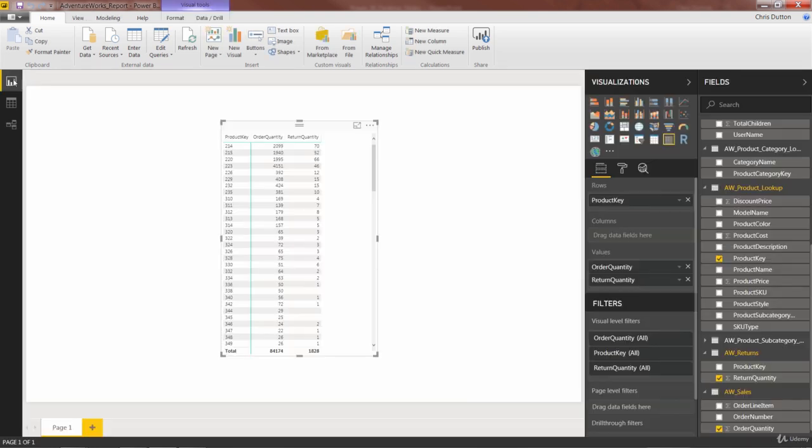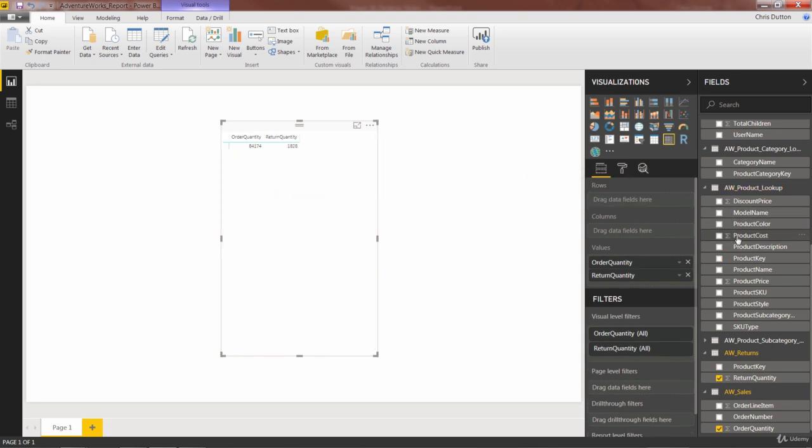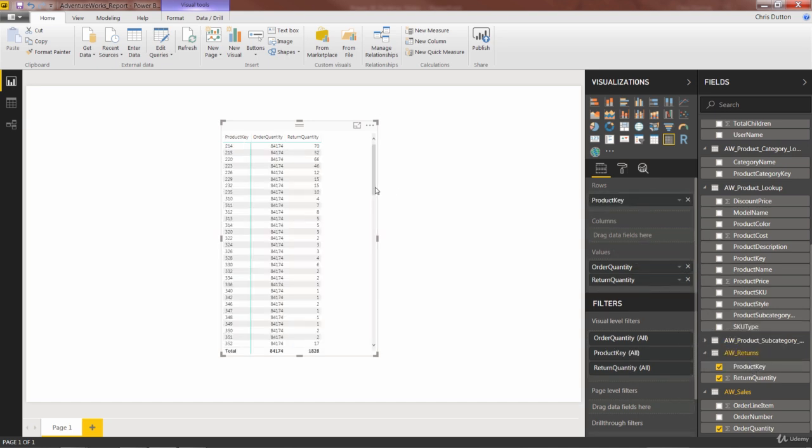Now if we return to report and get rid of product key from the lookup, which yields correct values, go into returns, grab that version of the product key, which is now visible, and pull that into rows. Now we see that issue with our order quantity values. So that same grand total, 84,174 in every single row.